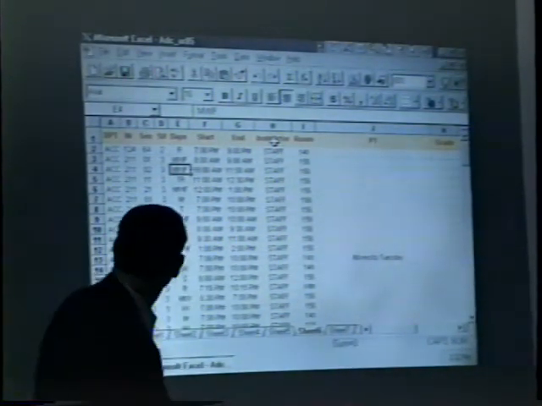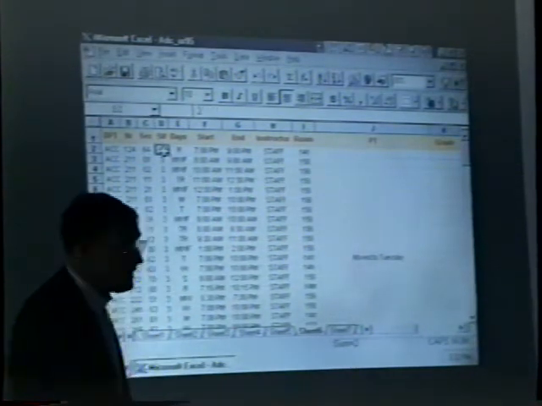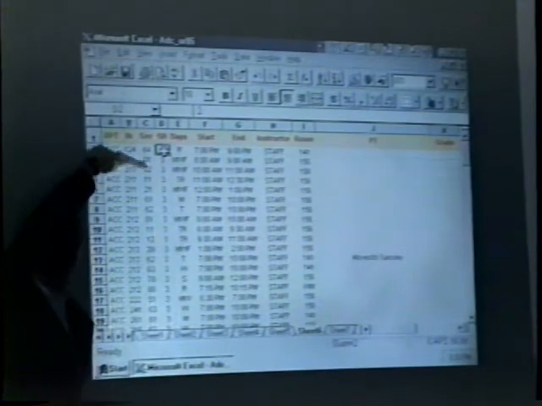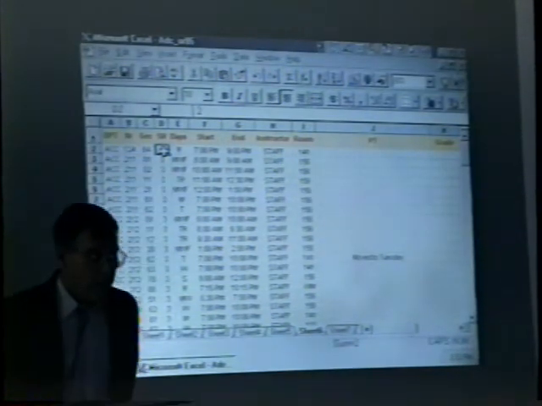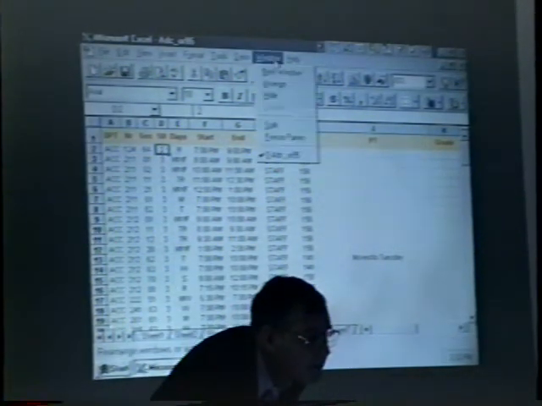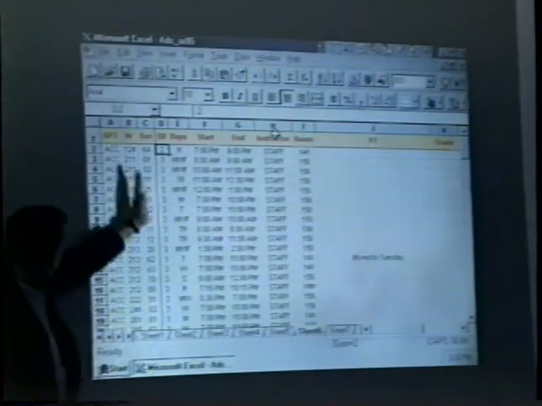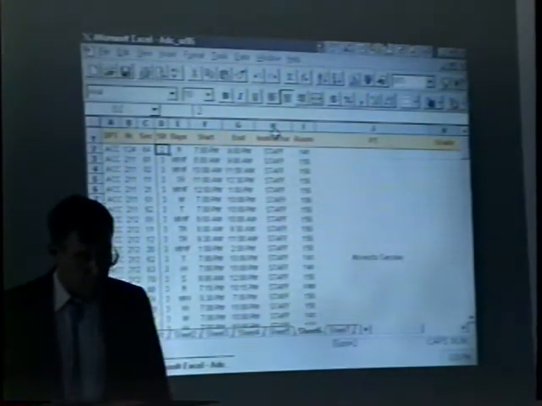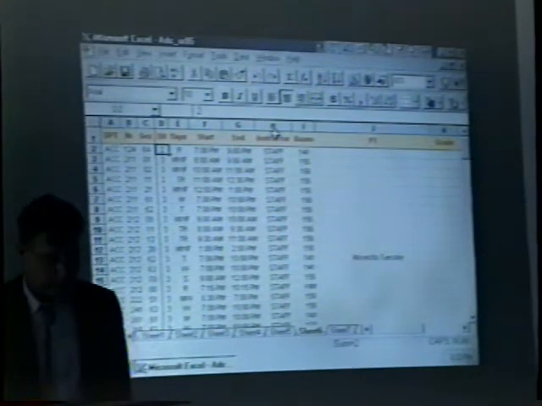So I put the cursor where I want to freeze them. In this case, I put it at cell D2 because I want everything in A, B, and C frozen, and everything in row 1 frozen. I go to the window menu, pull it down, say freeze the panes, and everything above that line and everything to the left of that line is now frozen, and I can move anywhere I want, and the labels are visible. Very useful when you're building a long schedule.